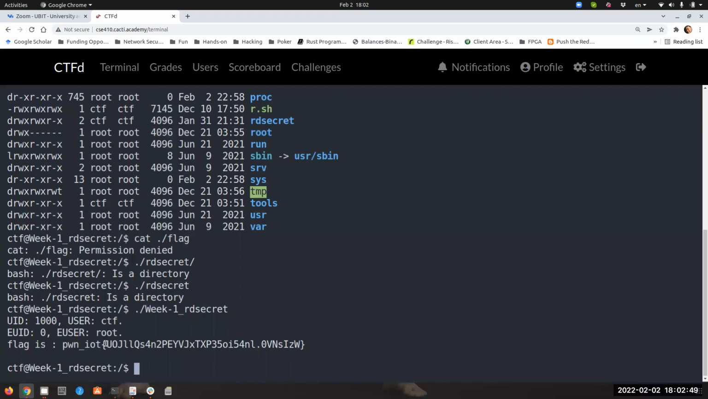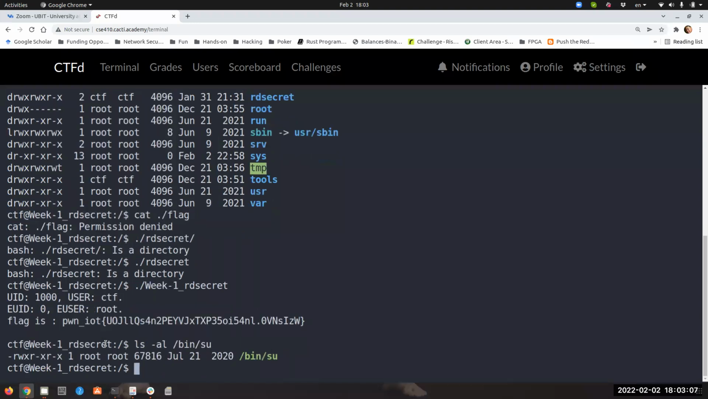So we just do ls of bin su. You would expect everyone to have the x there, and you can see everyone has x. Okay, this one somehow is not a set UID program. Probably because everything we run is in a Docker instance actually.